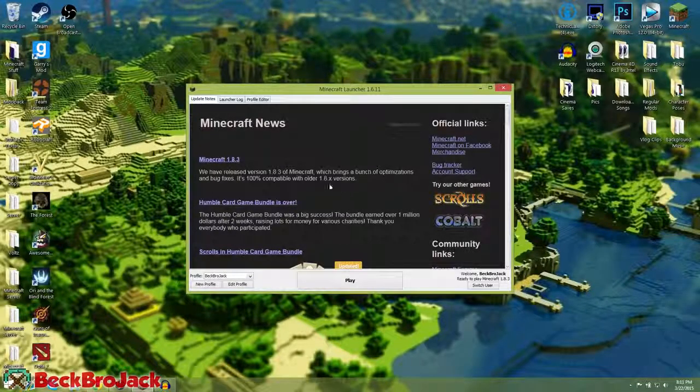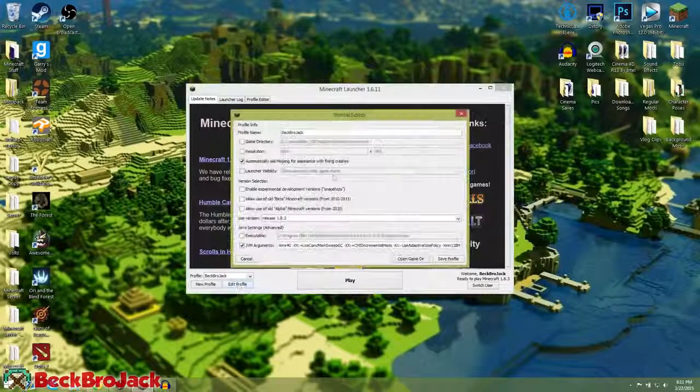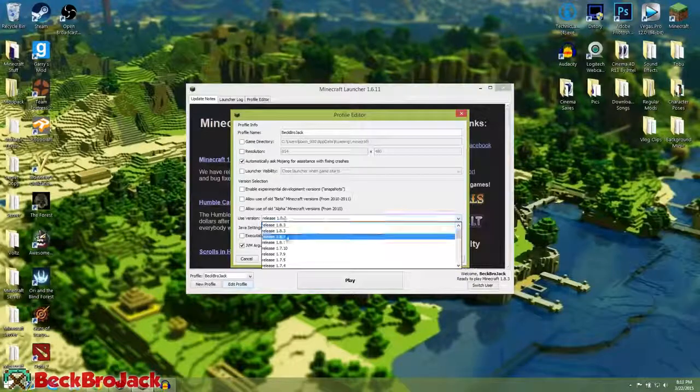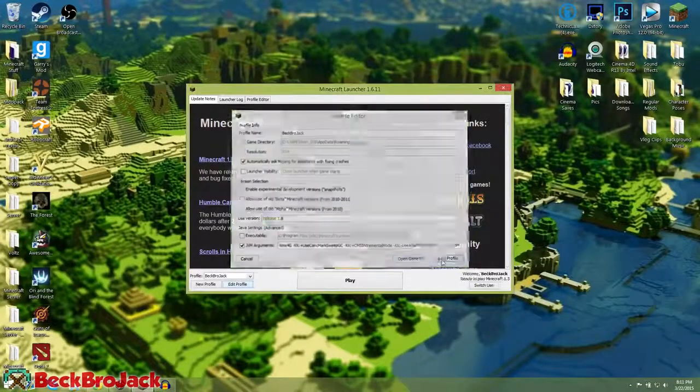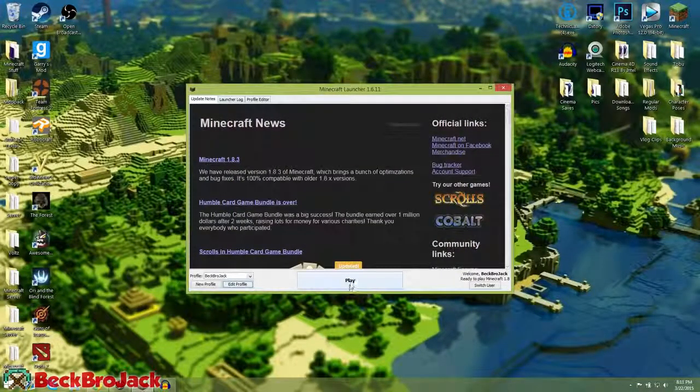So first things first, we're going to need to install Forge, but before we do that, we need to run Minecraft 1.8 just vanilla one time. So to do that, you're going to go into your Minecraft launcher, hit Edit Profile, go to Use Version, and then just scroll down to 1.8 and then hit Save Profile. Now you're just going to hit Play. So we'll just wait for this to launch up real quick.